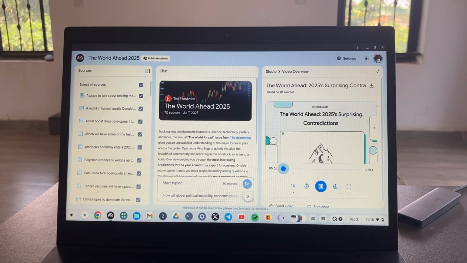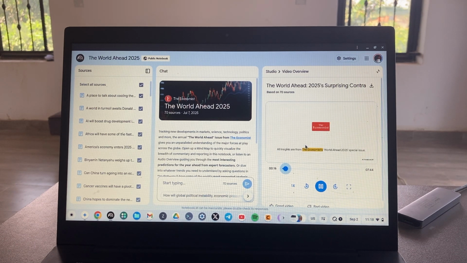Welcome to the Explainer. You know, as we make our way through 2025, it's turning out to be a year just full of contradictions. So today, we're going to dive into some of the most surprising insights for the year, all based on the fantastic reporting and analysis from The Economist. Yep, everything you're about to hear comes straight from their World Ahead 2025 special issue.